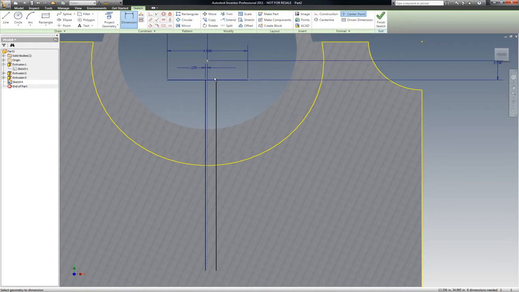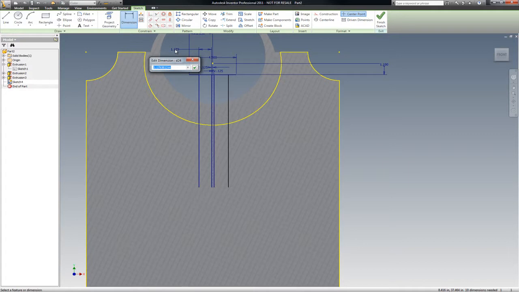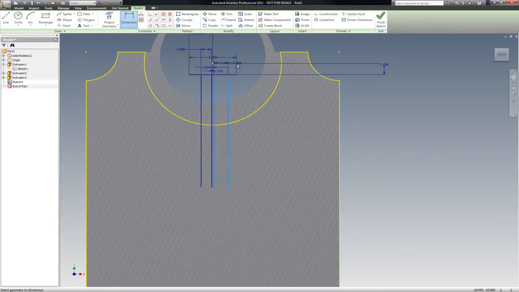D22, and I can just go in here D22. Okay, so those will be the same. Then I'm going to do an offset here and an offset here, and dimension this from here to here, and that's going to be 1, and that's D24. So I'll do this and go D24.